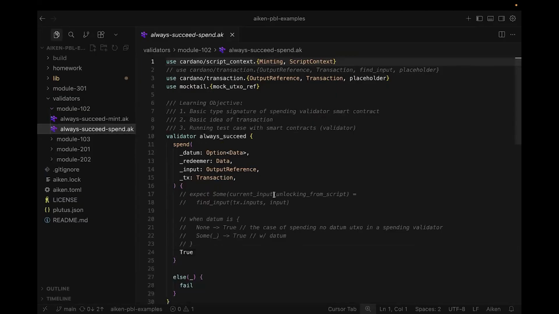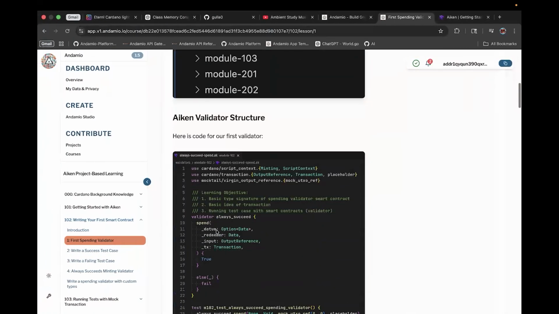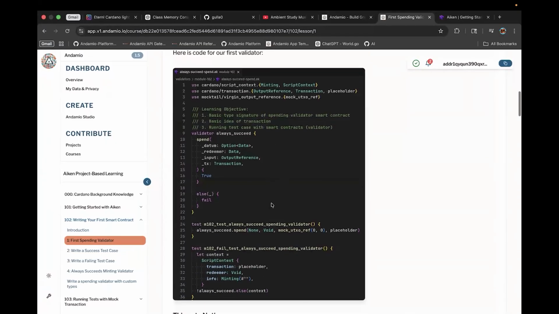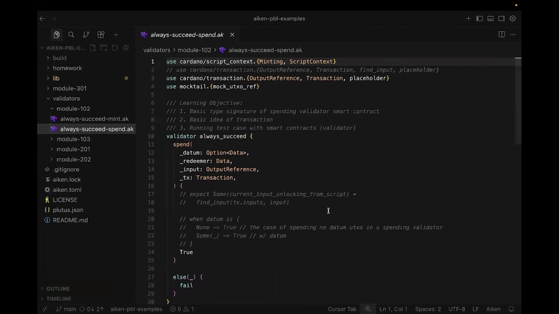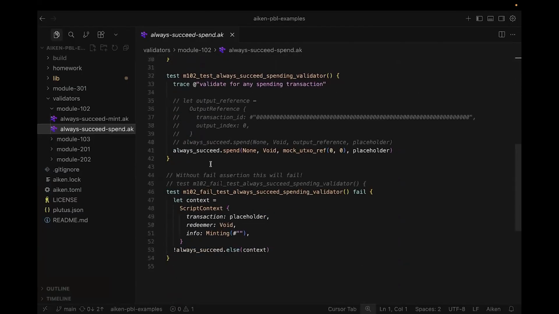I'm just gonna close this. So okay, we have this open. What are they saying? Aiken validator structure. Here is the code for our first validator. Okay, so they are just repeating the code. Things to notice: lines 1 to 3 are import statements. Some of these imports, output reference, are used in the validator code. Other imports are used in the tests below. Basically they are saying some of these imports are used directly inside the validator and the other imports are used inside the tests.